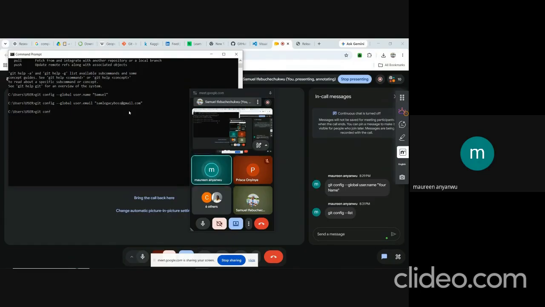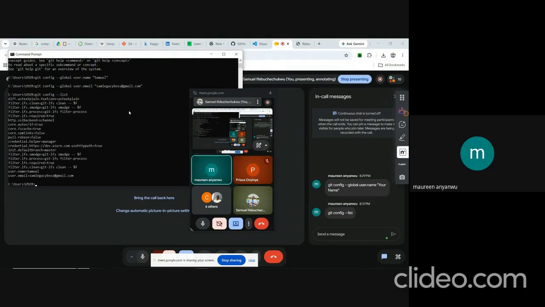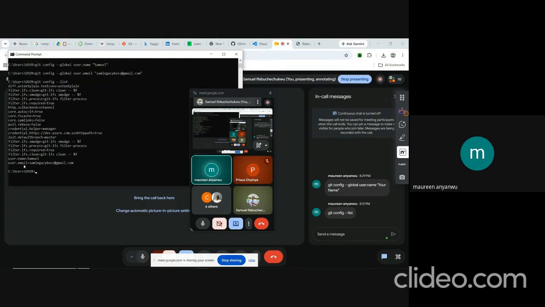Let's see what we've done. It has stored. Enter. You can see it here: user.name Samuel, user.email. So that is saved. We've configured Git. So now the next thing we'll do is to create our folder.